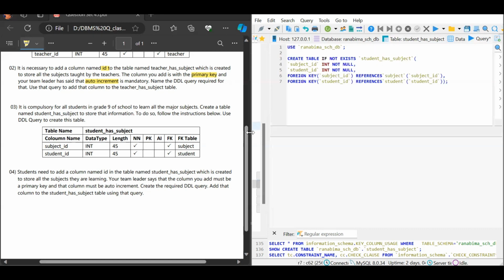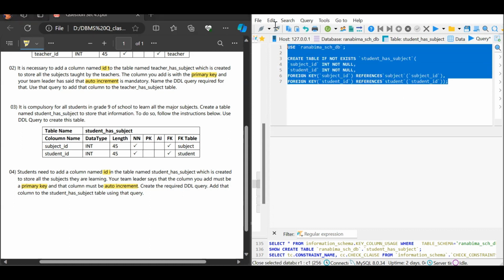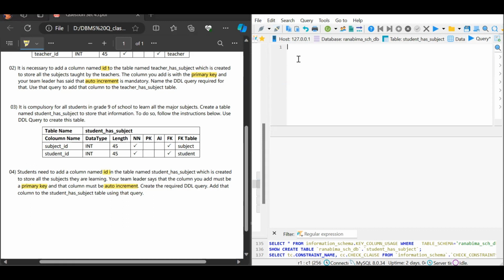So then let's move to the fourth question, and there it tells the students need to add a column named id in the table named student_has_subject, which is created to store all the subjects they are learning. Your team leader says that the column you add must be a primary key, so then we have to set the primary key to it, and that column must be auto increment. Create the required DDL query, add that column to the student_has_subject table using that query. So then here too we have to update the student_has_subject table, so then we can use the ALTER keyword here. So then let's type the DDL query.